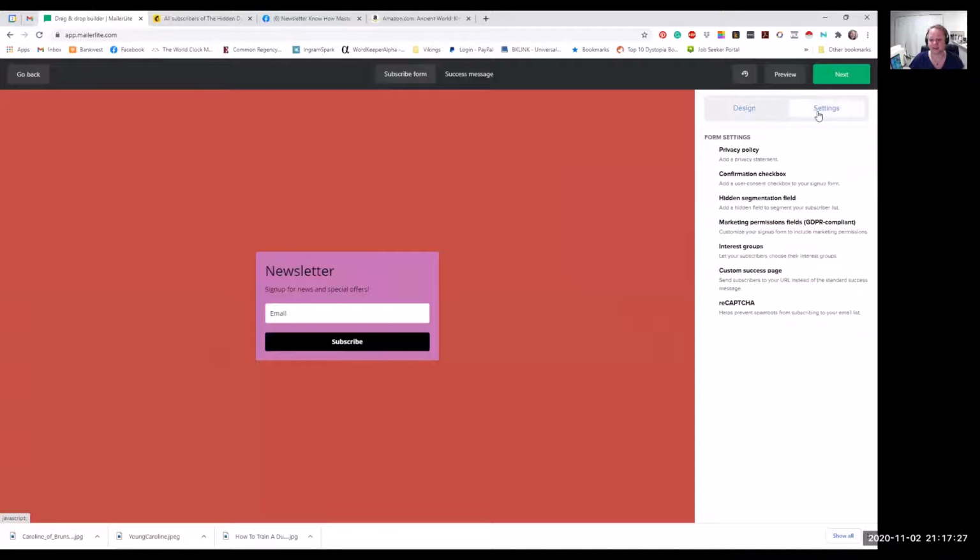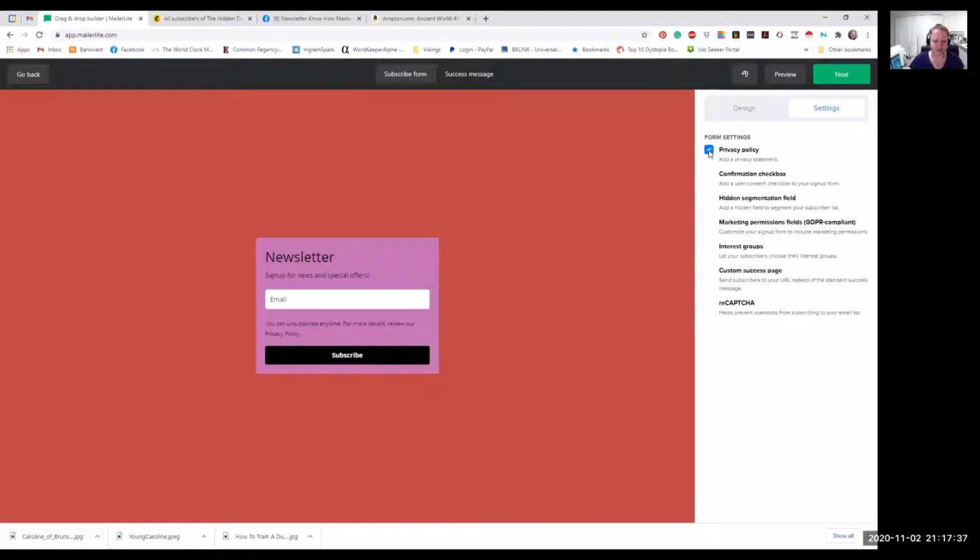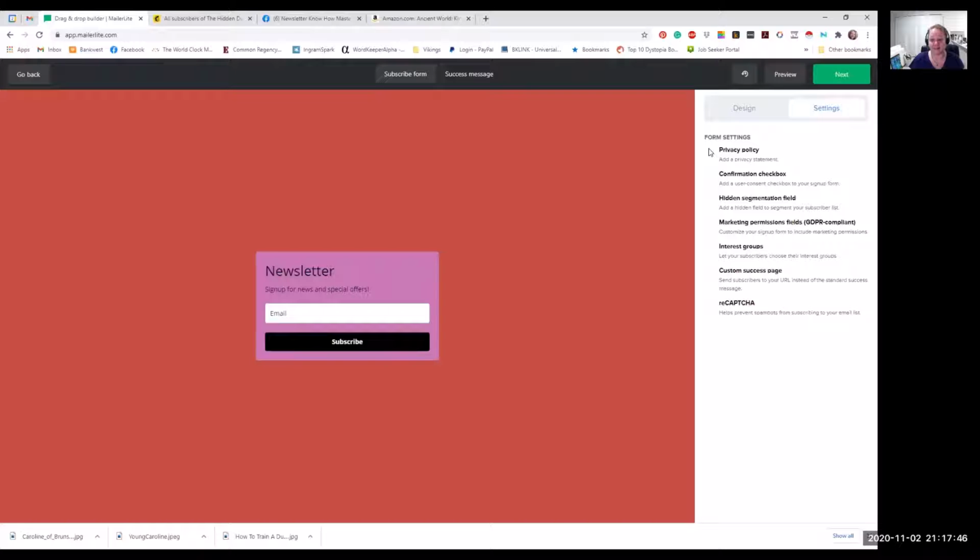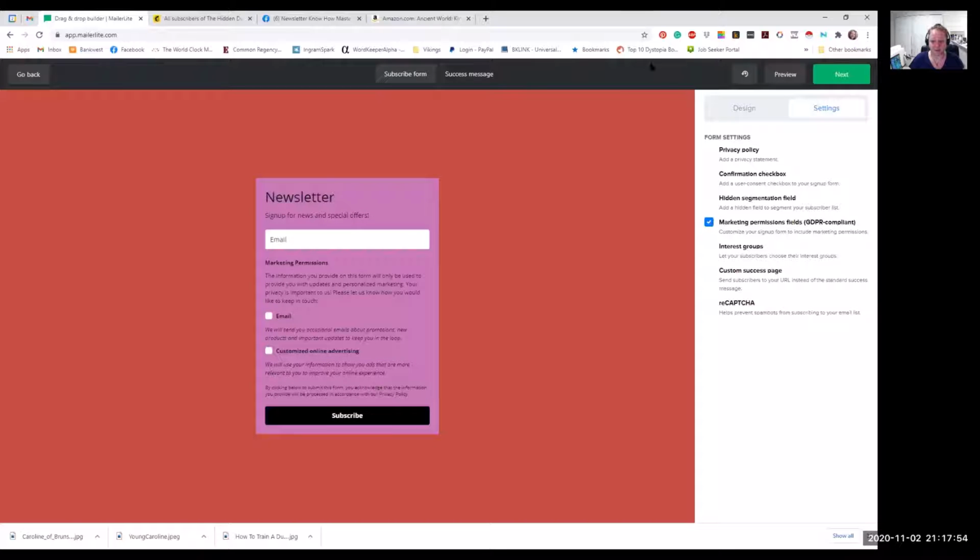In settings, you need to look at the privacy policy things. If you have a privacy policy either on your website or sitting around somewhere, just give that a tick because it says, please review our privacy policy. If you don't have a privacy policy, don't tick that. But if you're going to be marketing to the UK and Europe, you have to do these marketing permissions.